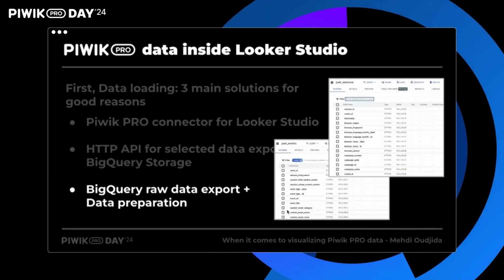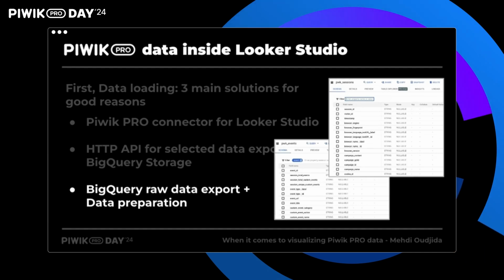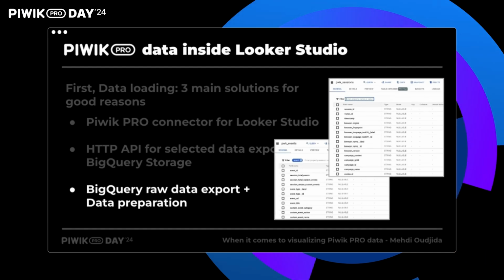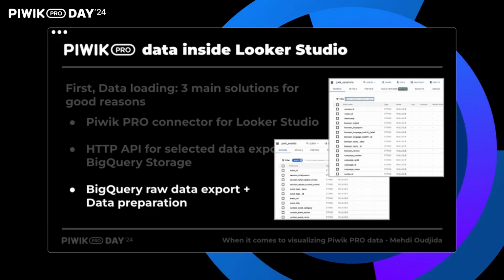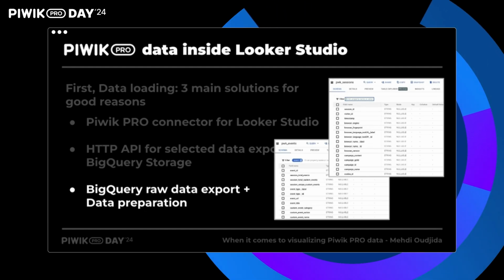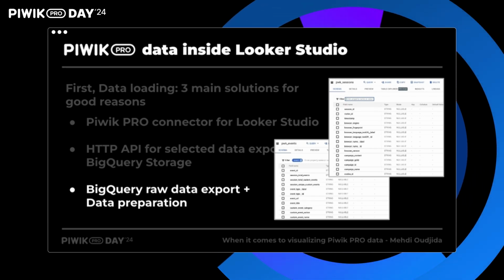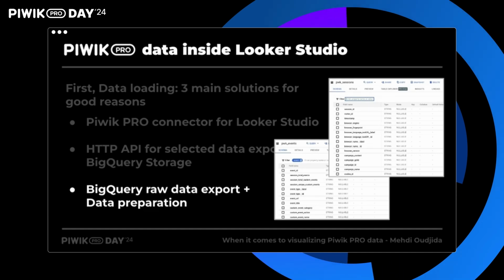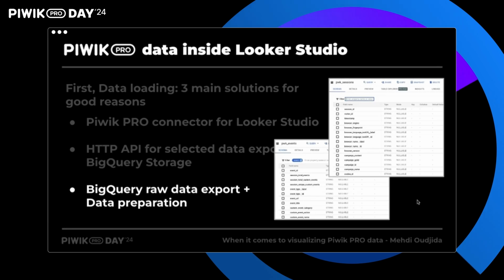And the third solution is about asking your Piwik PRO sales manager to activate the BigQuery raw data exports. And it's going to be available through 2 or 3 tables. So 3 main options to address your requirements. It depends on how fast you need information, how complicated you need to compute and re-prepare the information, and if you wish to also store your data inside your data warehouse. So these 3 solutions are available for you.